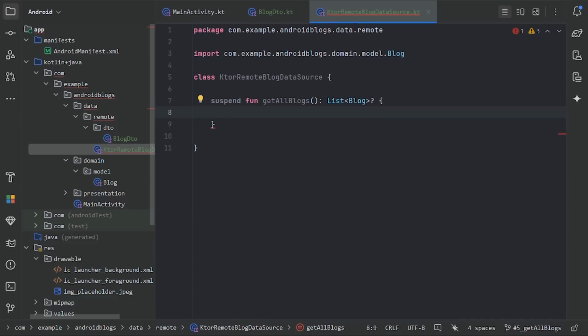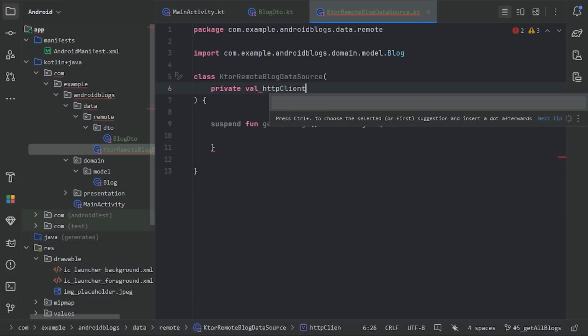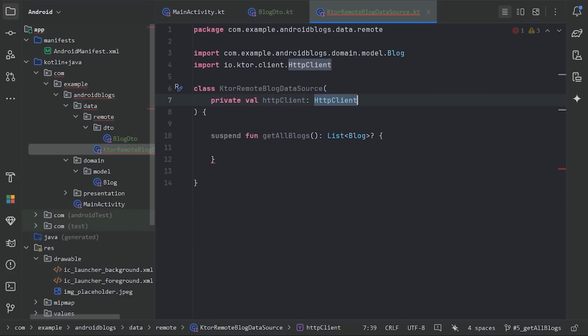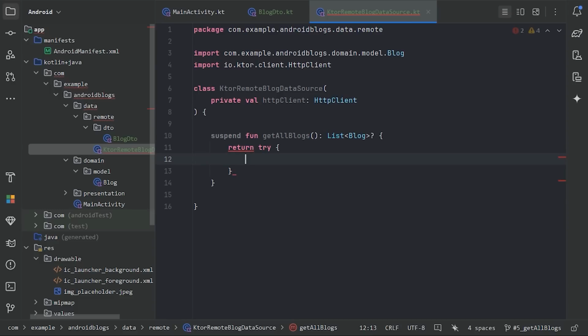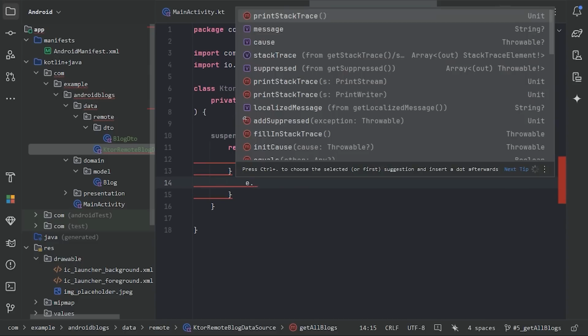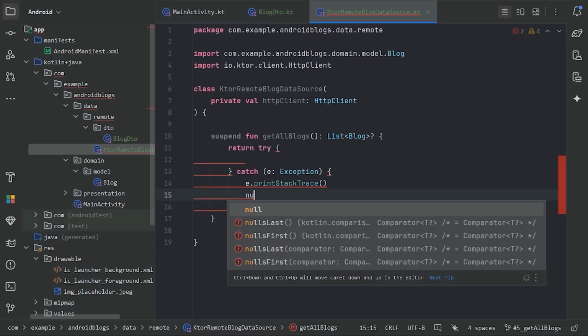So how are we getting these blocks? For that we are going to use the Ktor client library, and to make the request we need the HttpClient object, and we will pass that object through the constructor of this class, this one from the Ktor client. And let's use the return keyword with a try catch block. If we get any exception, first we are going to print that exception, and then we will just return the null value.